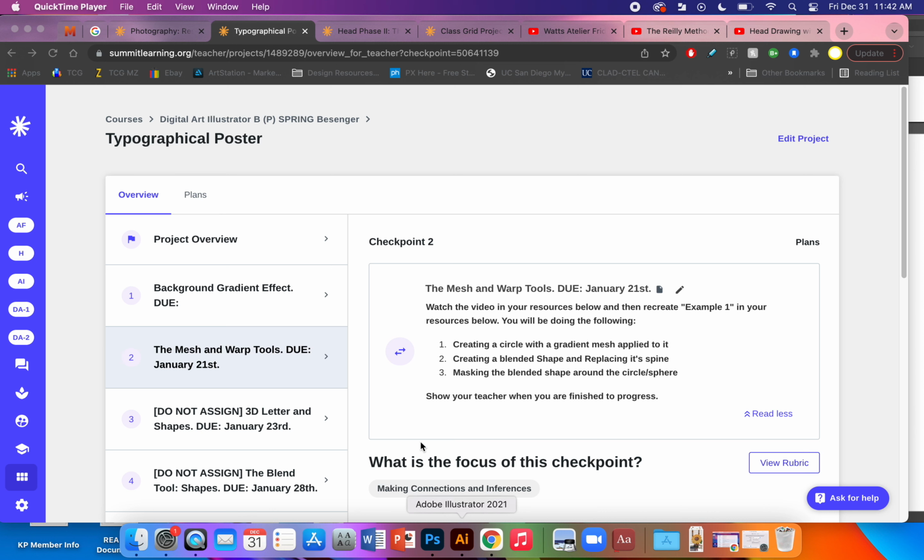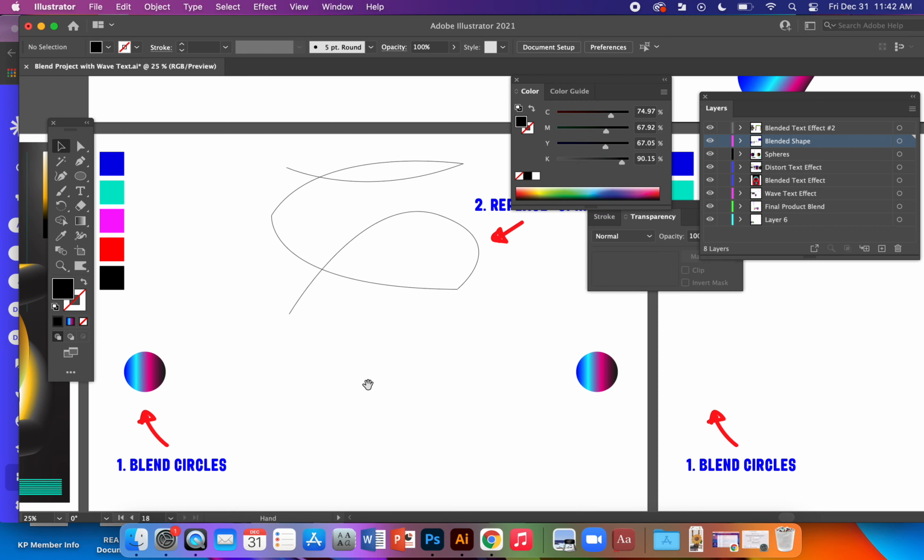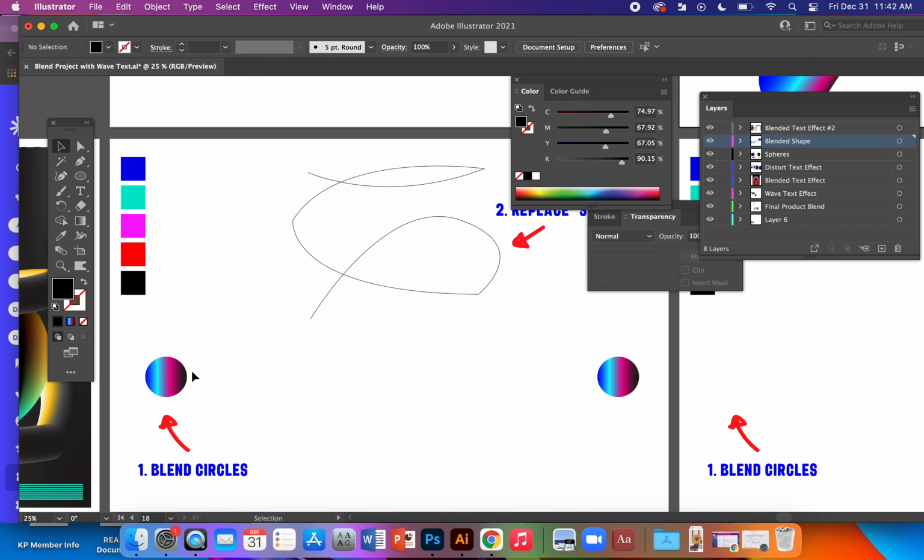So how to do checkpoint 2 here using the mesh, the warp tools, and the masking part of Illustrator. Go into our Illustrator document here. So first off, we need to create a blended shape.